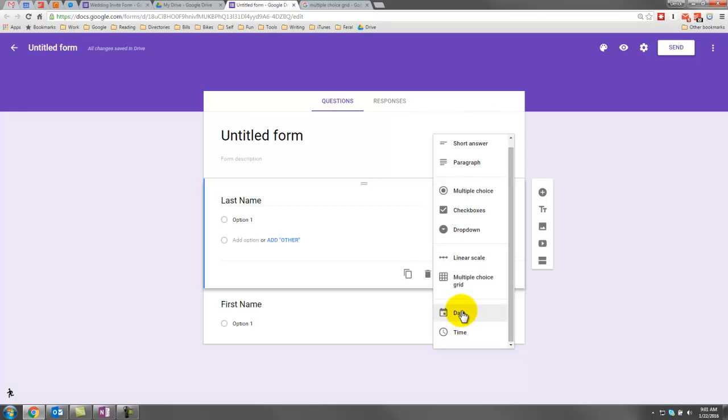So to jump down, there's also date and time. Those are pretty basic. The only unusual ones that you may not be used to are things like linear scale, which is like how would you rate your experience, good, very good, bad, poor, things like that, and it goes on a scale of good to bad. Multiple choice grid is a little different. It's a series of questions that are all related, like how important is this to you? And it lists off a series of criteria and wants to know how important they all are.